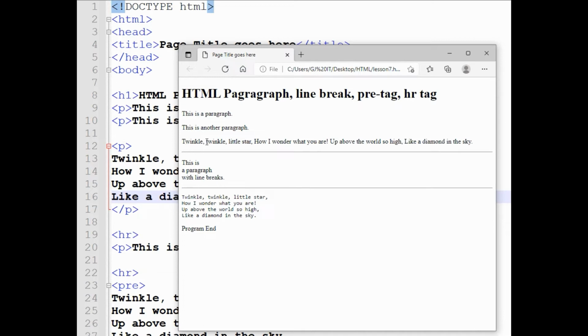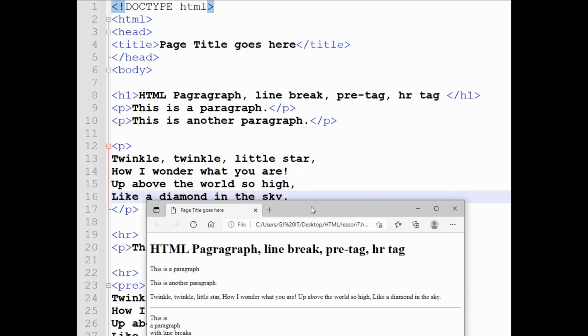this P tag, twinkle twinkle little star, and even though it is on a new line, the browser did not recognize that. The browser eliminated all the white spaces and the new lines, because through the P tag the browser doesn't know whether you really entered it on a new line or not.